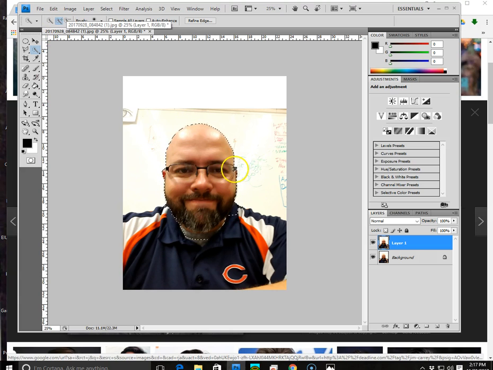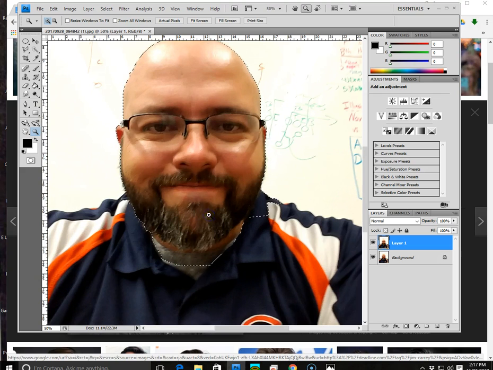I want to add in this little section of my glasses right there, and then I want to remove some other parts that don't need to be in there, so I will click on Remove from Selection, such as this little section of my shirt and some of my neck here. If I come up and over and out and around, double click, and then I come across this part of the shirt right here. Now it's just my head.